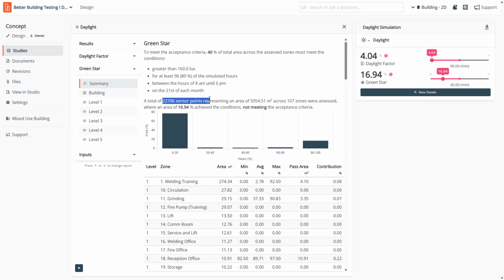But across the same number of sensor points, slightly greater area. That must be a function of the rule. And more zones. So there you go. That's actually what's happening here. So we've got more zones included in this assessment.